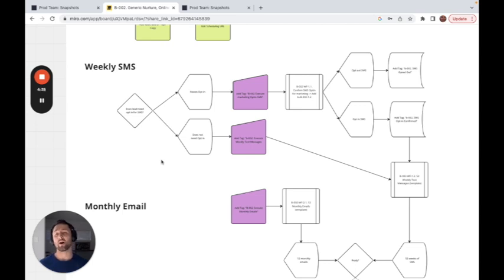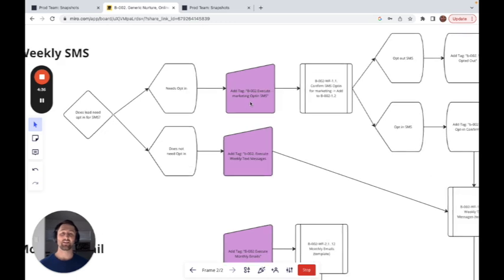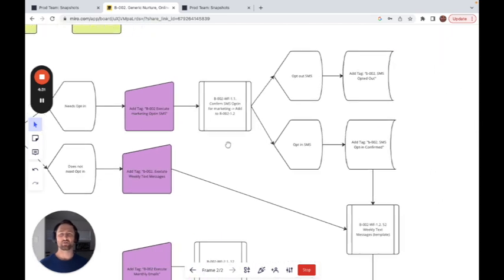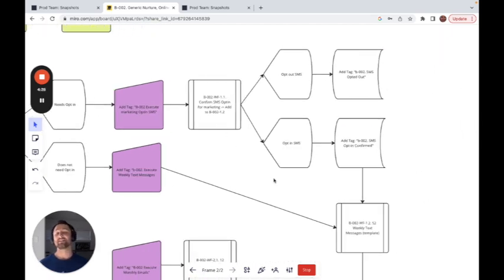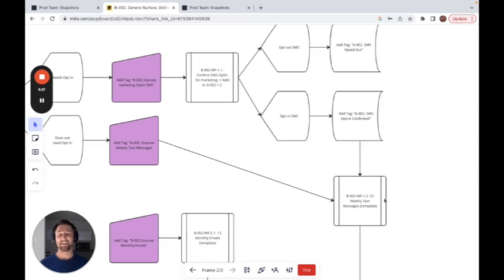If they have not opted in, then what we can do is add the tag B002 execute marketing opt-in SMS. Now what this is going to do is this is going to fire a workflow that sends a text message asking if they would like further communication from us or if they would like to opt out. If they do confirm that opt-in, what that will do is that will then initiate the 52 weekly text messages.